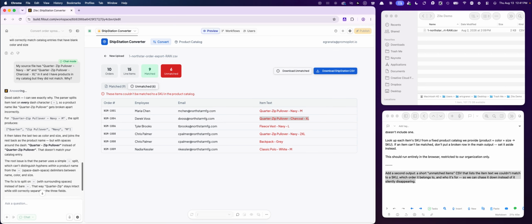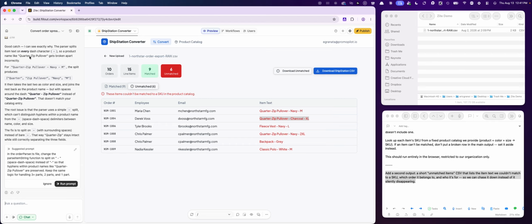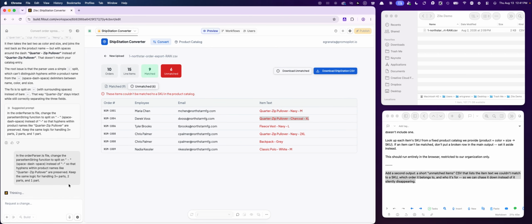Okay. It's saying, yeah, I can see exactly why. The parser splits the text on every dash character, so a product name like quarter zip pullover gets broken apart incorrectly. It then takes the last two as the color and size and joins them back. The parser uses a simple hyphen split, but it needs to be space-dash-space. And once it figures that out, it even gives you a suggested prompt. So I'm just going to run that prompt.